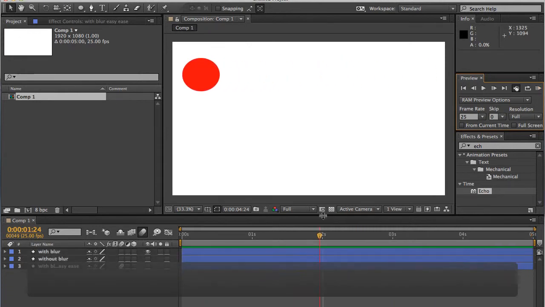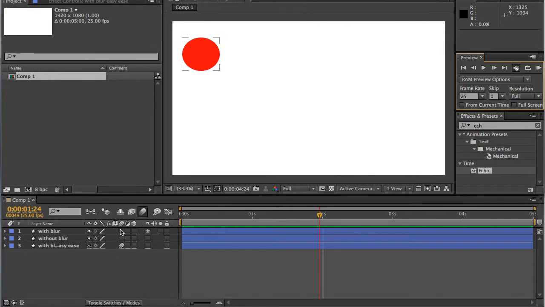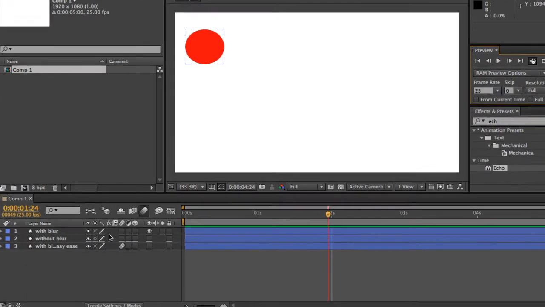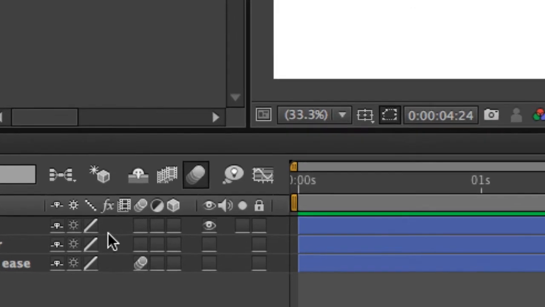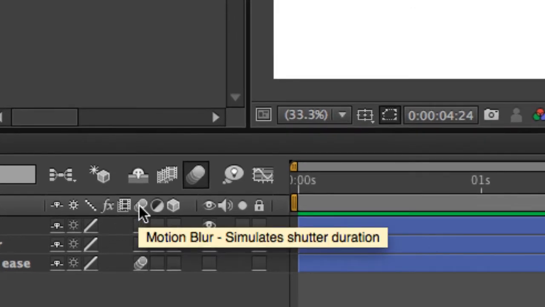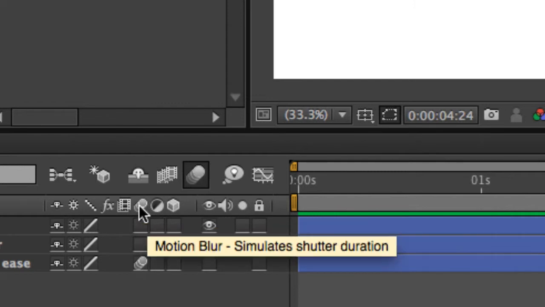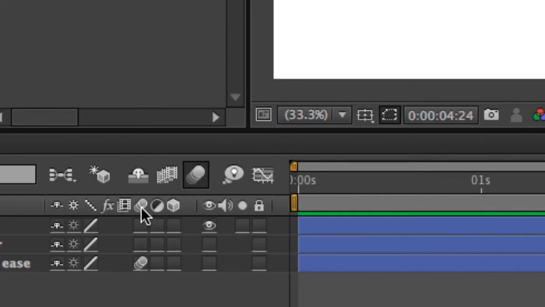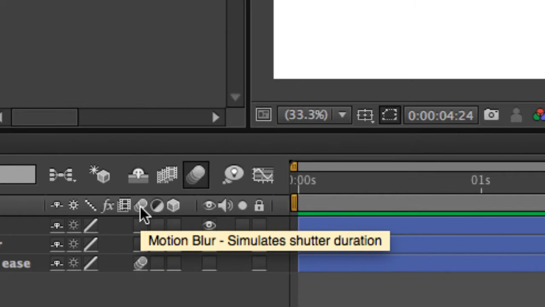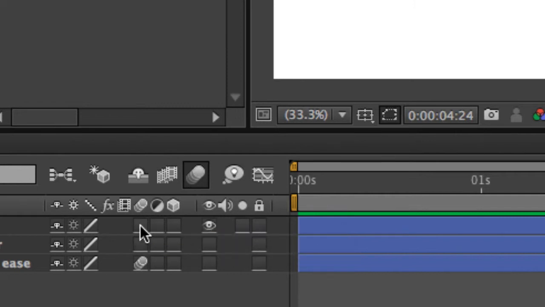Now the way to get round that is to just go down here. I'm going to zoom in just slightly for you. We've got these tools here, and you want to make sure that this column is activated. As ever, toggle your switches, check your columns just to make sure it's on. This little tab here says Motion Blur, as we can see, simulates shutter duration. And it's the Motion Blur tab you want to click on here. Let me just zoom back out again.